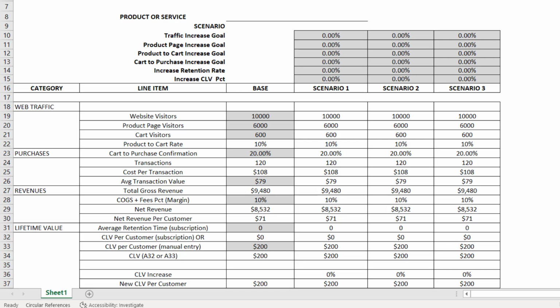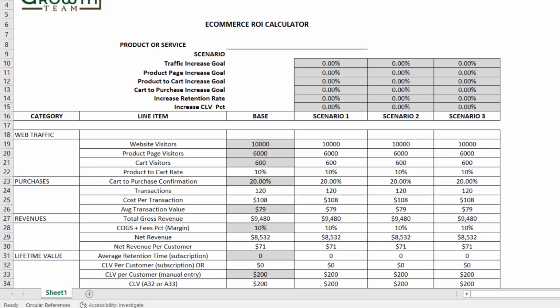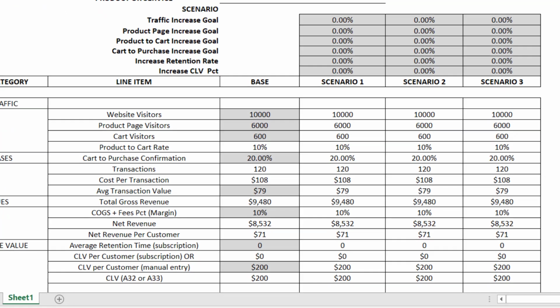This is our e-commerce ROI calculator. What we're going to do is enter some sample benchmarks of your current KPIs using your current website or shopping cart analytics, and then we're going to put in some scenarios to see what happens when we come in and improve traffic or conversion rates through the funnel and even retention rates. So let's see what this thing does.